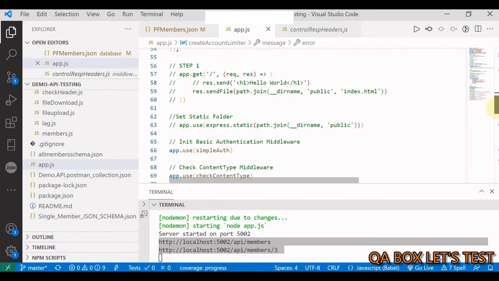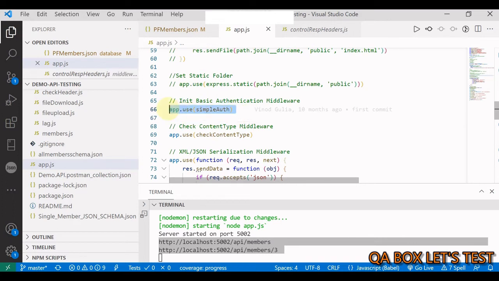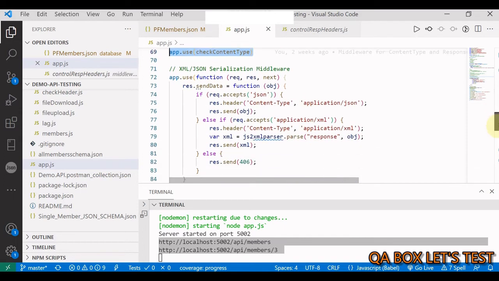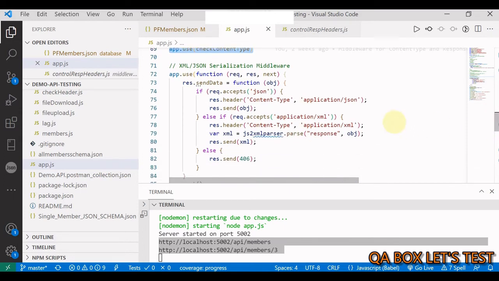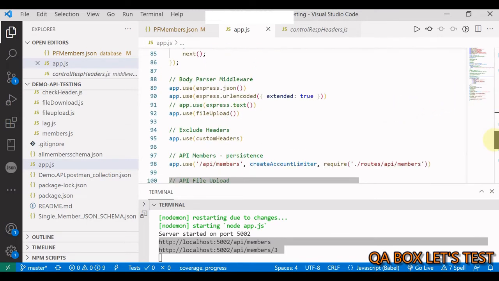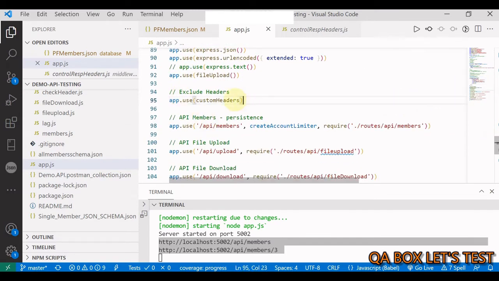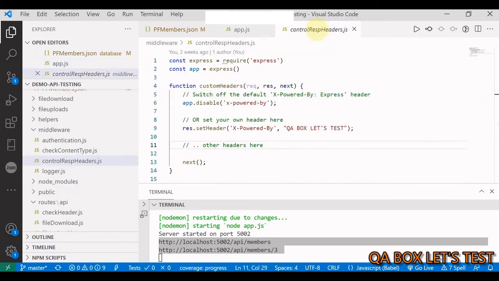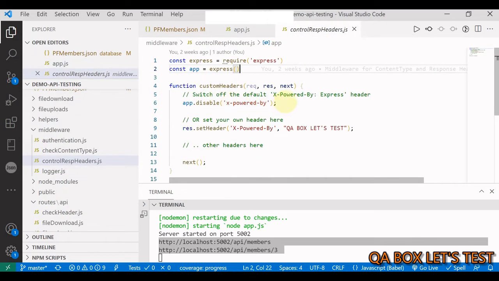And there are more middlewares, like simple authentication, where I'm checking whether the content type header is there or not. Then you may ask to have the data in either XML or JSON, so there is another middleware in place for that. And many more custom headers. Like if I come in here, I was saying that these response headers may leak information about the server. So what I've done is I've disabled this particular one, and I created my own header which says X powered by QA box, let's test.